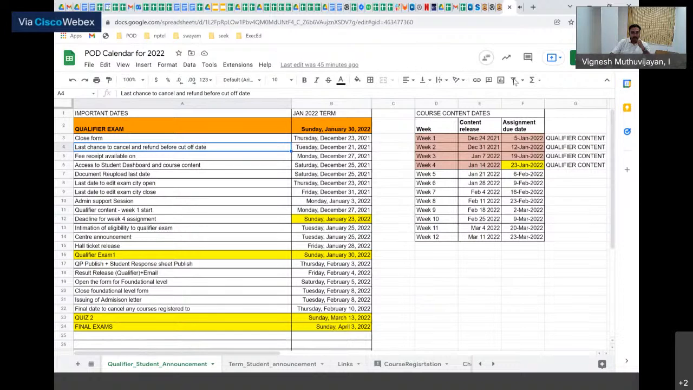And check out this table on the right side that I have. The first week, the assignment due date is 5th January. You get about 10 days by which you watch the content. You do the assignment, submit it. December 31st will release the week 2 content. The due date for the assignments are 12th January.